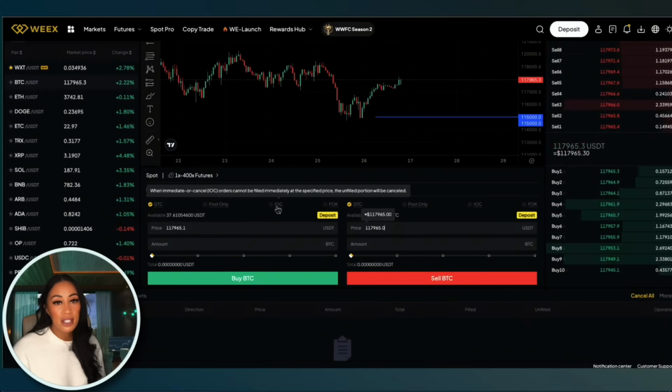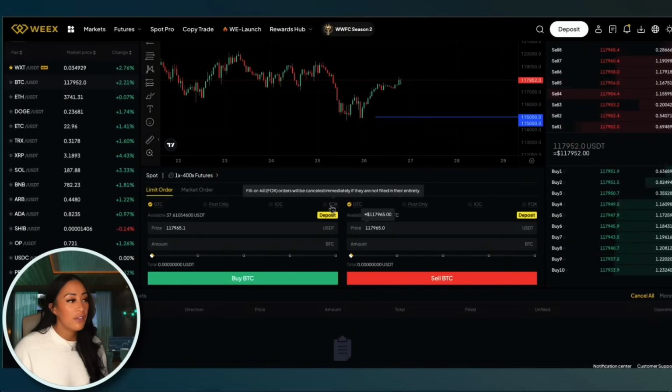IOC is immediate or cancel. This means your order will try to fill immediately, but any portion that can't be filled straight away is cancelled, and it's useful if you're only interested in a quick partial fill without lingering orders. FOK is fill or kill. This one is all or nothing. If the entire order can't be filled instantly, the whole thing is cancelled. It's used when you only want to enter if your full trade size is available right away.